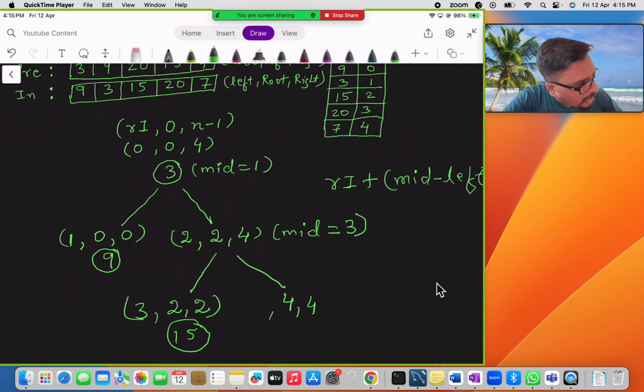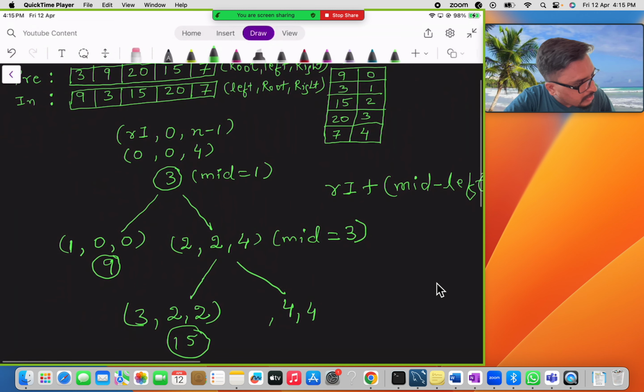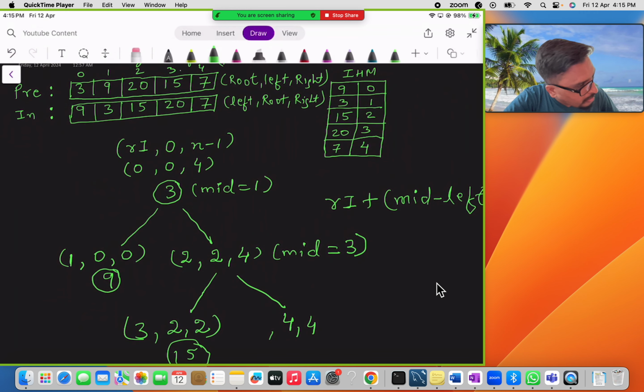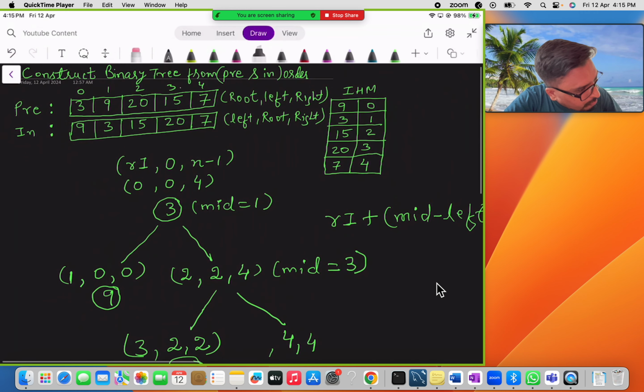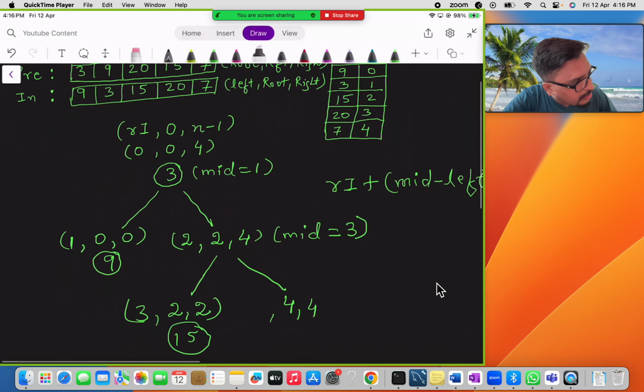Okay, now I will find the root index of the right subtree. So earlier, what was the root index? Earlier the root index was 2. So if I add the length of the left subtree, which is 2, then 2 plus 2 is 4. It will become 4.